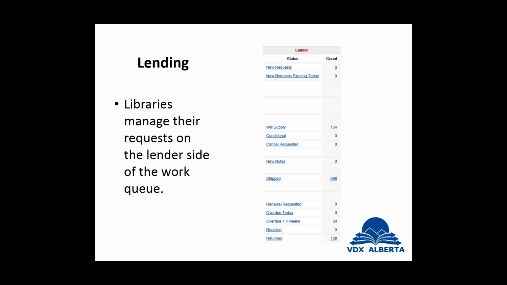Lending. We're going to breeze through lending because honestly, you don't do any lending. It's more just so that you can see what your lender is seeing when they get a request from you. When you submit a request to a lender, it shows up in their lending side under new requests. New requests expiring today are those that have hit that 5-day limit and are about to move on.